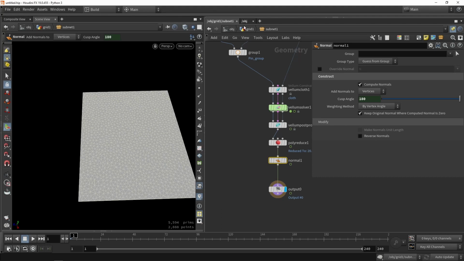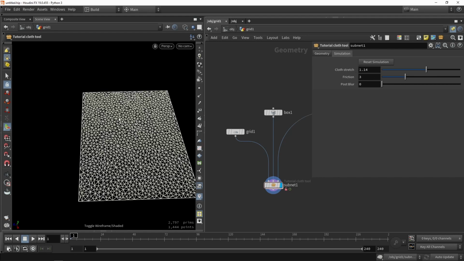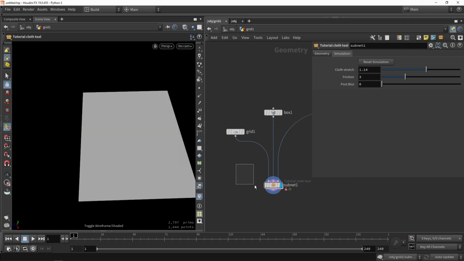Let's go back and see how our tool looks. So we have now those two tabs. We have all these settings, so we can increase the quality, do UVs, and can use these settings as well. So that looks pretty good.